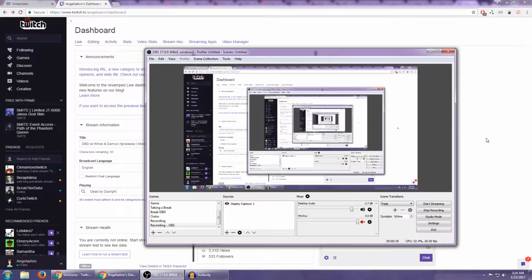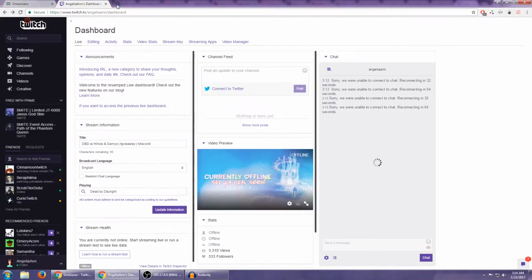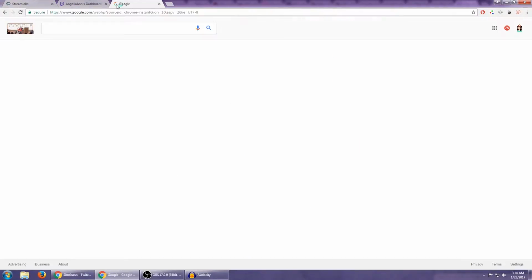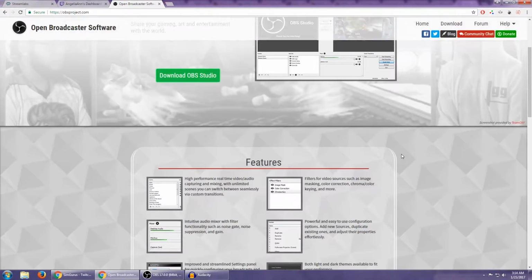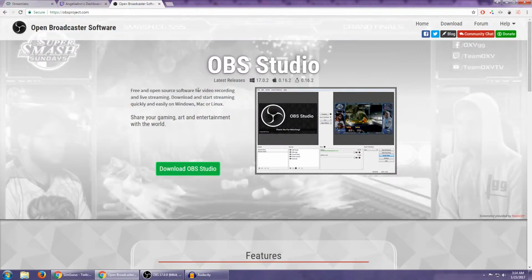So here we go. The first thing you're going to want to download is OBS Studio. You can do that by just searching OBS in Google and it'll pop right up. So you just go here. You're going to want to download OBS Studio. Do not download OBS Classic. OBS Studio is where you want to be for this.